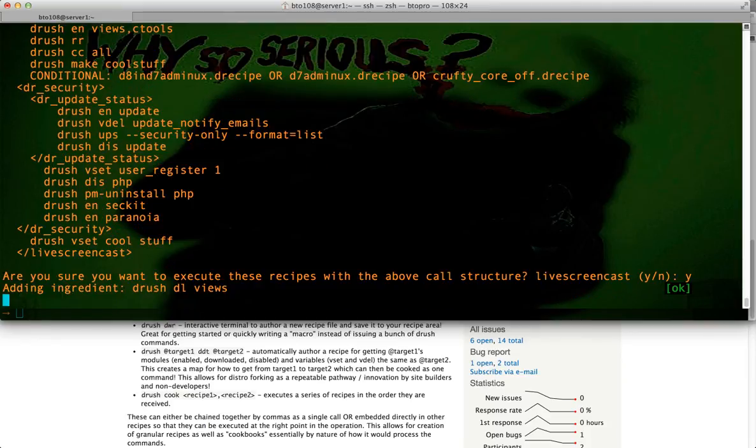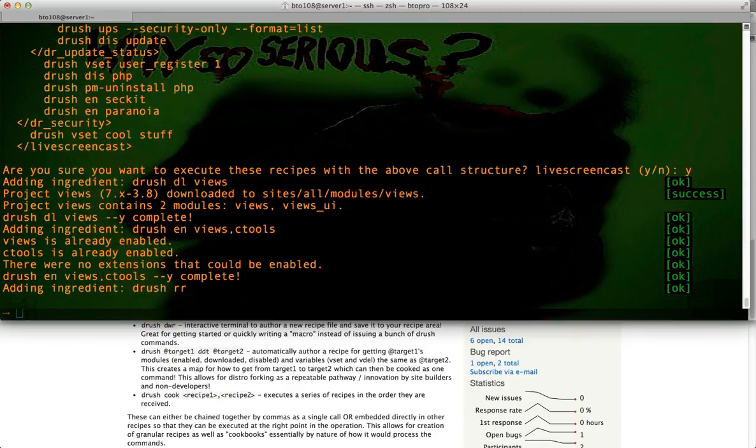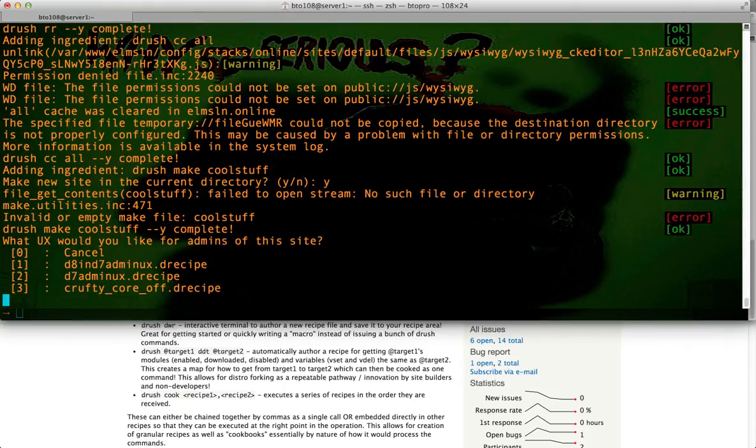So let's run this through. Now this, it's going to complain about some of this, right? Because we just made it up. But we're going to do registry rebuild. Here's our clearing caches against that target. The nice thing is with the way Drush works, it just inherits that target. So all of this will be applied to whatever the target is.